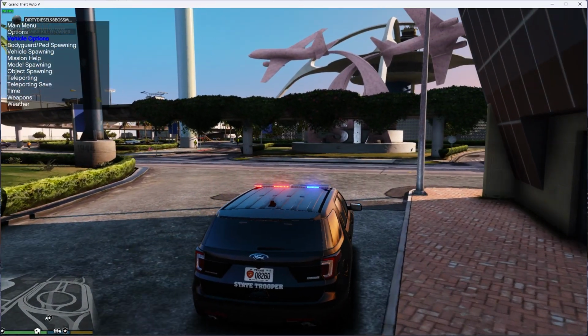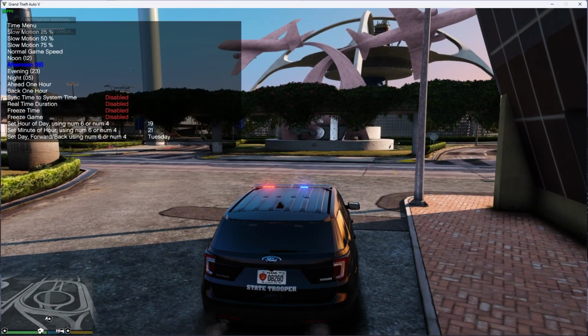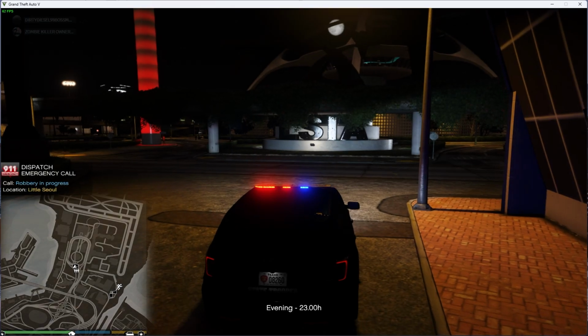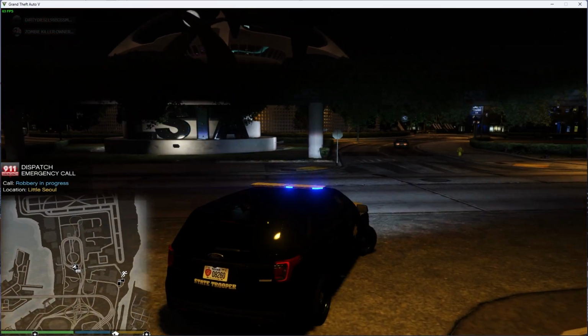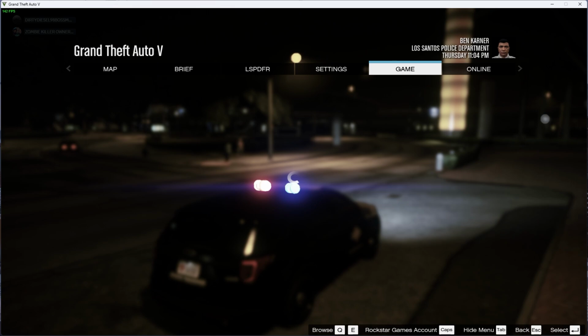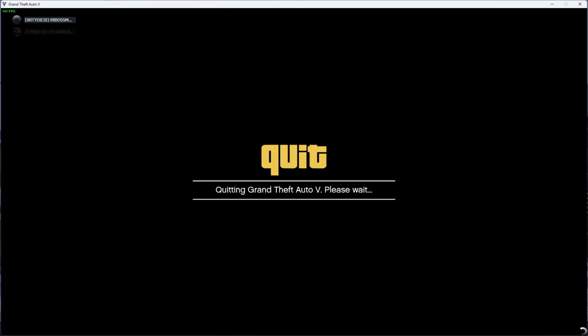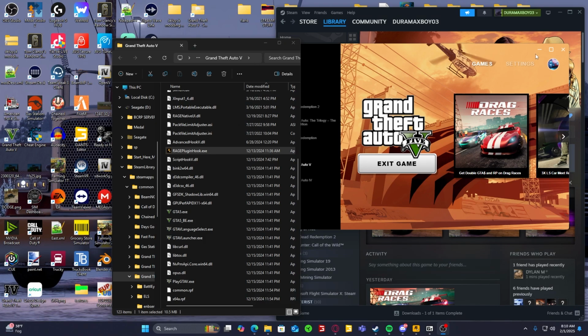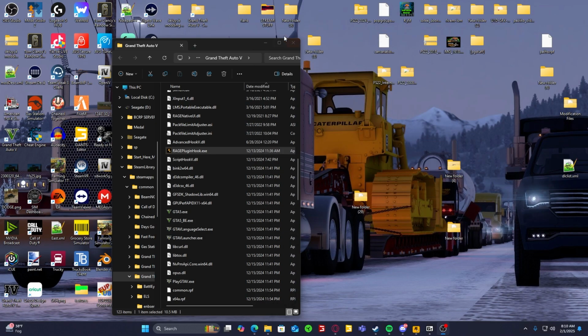But we will go ahead and fast forward time just to see what the night looks like. It looks really good. A 211 at Little Seoul station. Alright, units respond, so we have everything working as of right now. Let's go ahead and go back out of the game and install the weapon variations meta and the realistic weapon handling meta. Let's go ahead and do that, and I will see you guys when we get that done.